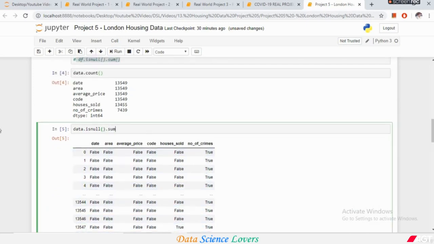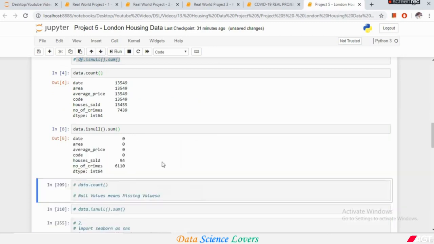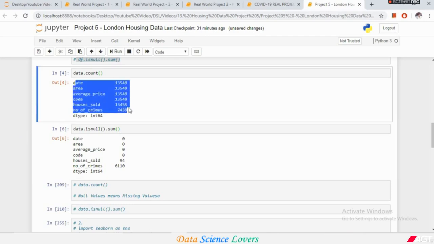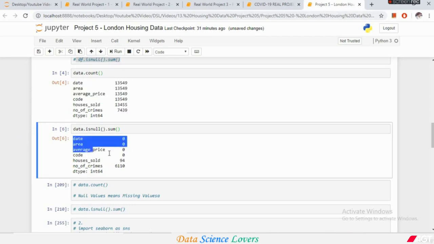If I use the sum function here, then it will show the total number of null values present in each column. These columns don't contain any null value, while the household column contains 94 null values and the number of crimes column contains 6110 null values. These are the counts of non-null values and these are the counts of null values.